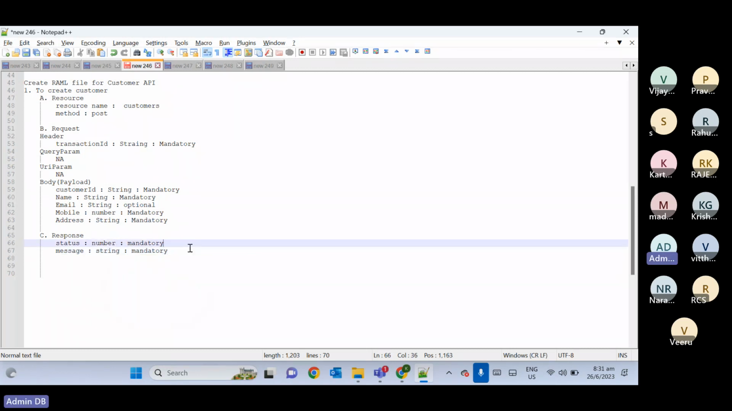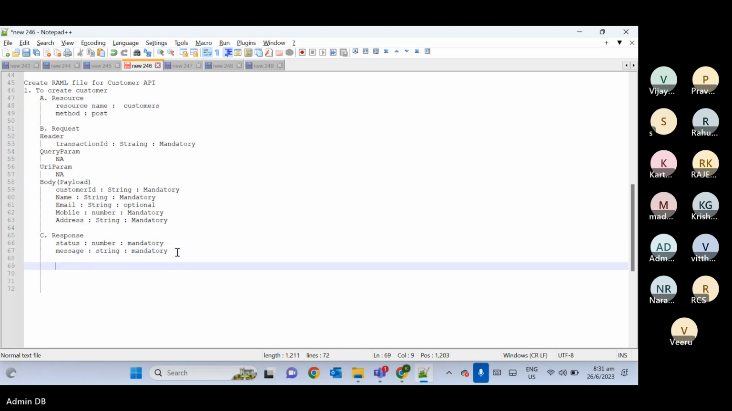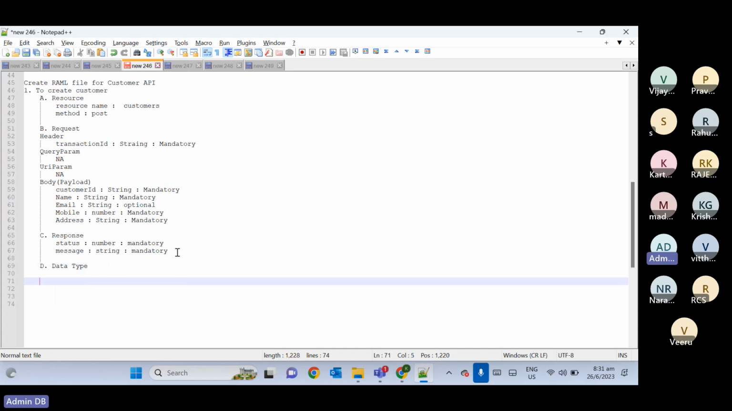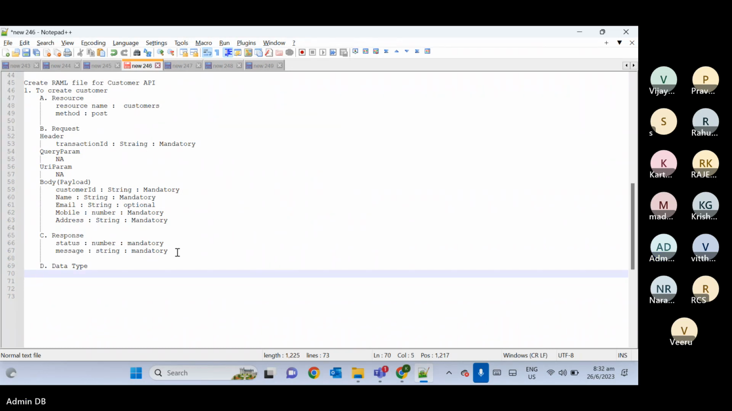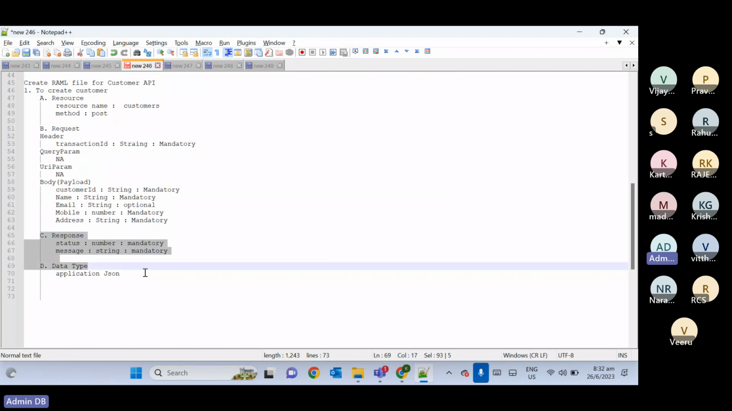So this is our API detail. We now have all the detail. The last thing is pending: the underlying data type. Both request and response are of type application JSON. So now we have all the detail. We have resource detail, request detail, response detail, and data type.